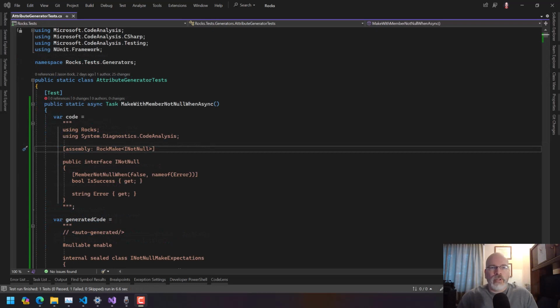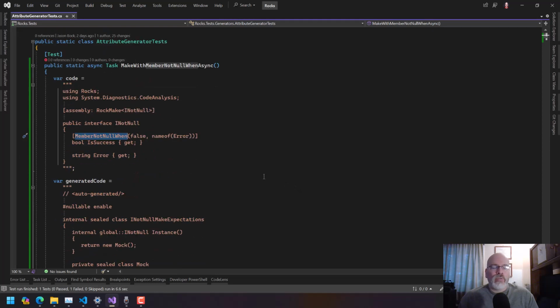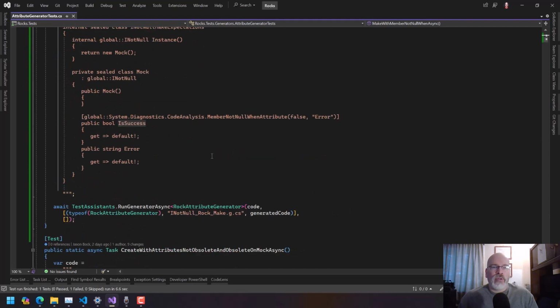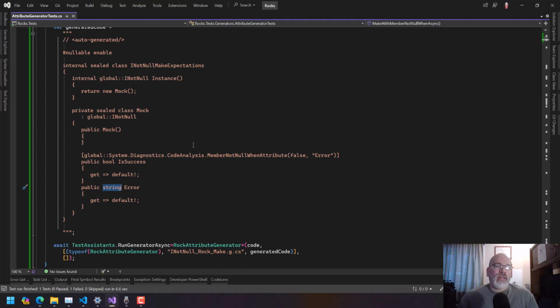Okay, the first bug I'm going to fix is this one with the MemberNotNullWhen attribute and creating a Make. So what happens in this case is this is saying that this member will not be null when this returns false. But the way that a Make works when it generates the code is it just returns default from everything. So in the case of a bool, that's false. In the case of a string, that's a null. And so that ends up causing a warning, which then, with treating warnings as errors being true, becomes an error. And I don't like that.